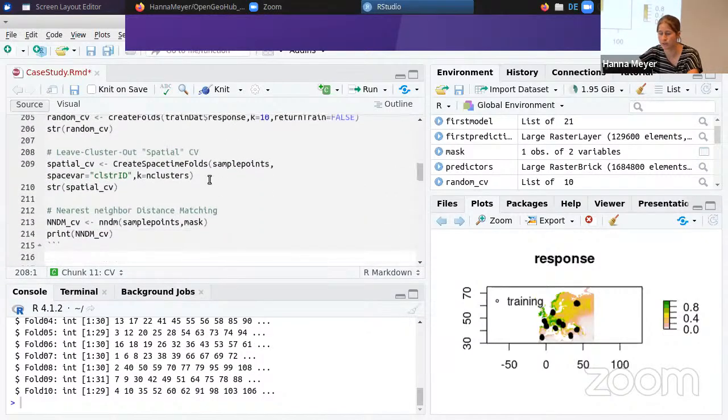And we can start our leave-cluster-out cross-validation with the function CreateSpacetimeFolds from the CAST package. That is actually not doing much here. It's just taking the sampling points and the information to which of the clusters each of the training data belongs, and then it's dividing them into n cluster folds. So it's only used to split the data into folds by their cluster ID. Nothing else happens here.